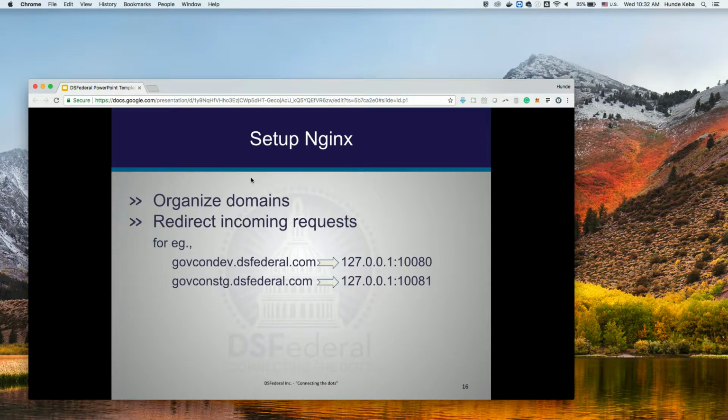And for us, we have an additional instance that we install Nginx on. So Nginx is what we use to reroute requests to the appropriate container. Our container will run on a specific port. For example, we have a domain called govcondev.desferal.com. This needs to be mapped to our development container. So our development container will have an IP address and a specific port number.